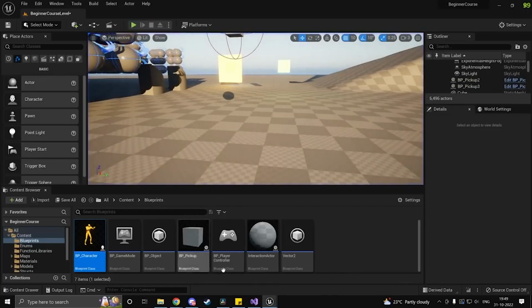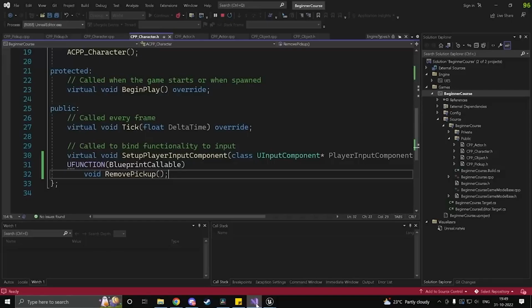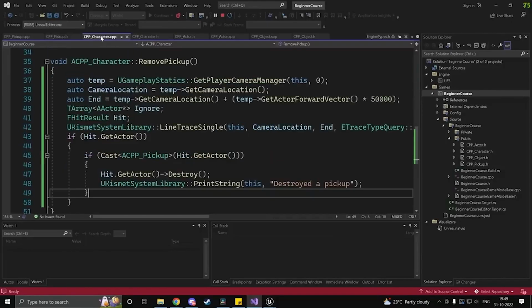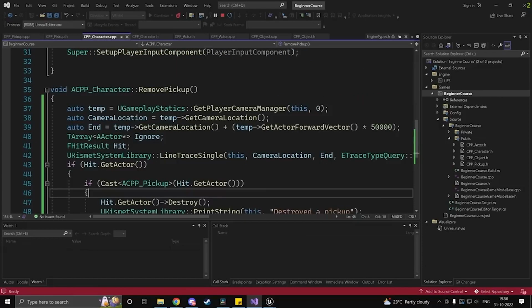Now the reason it's working is because BP pickup is also a CPP pickup because we inherited from it. So that's the reason what's happening is when we actually cast it over here, we are actually successfully casting to our CPP pickup as well, even though that was a BP pickup. So that's basically how we translate it.